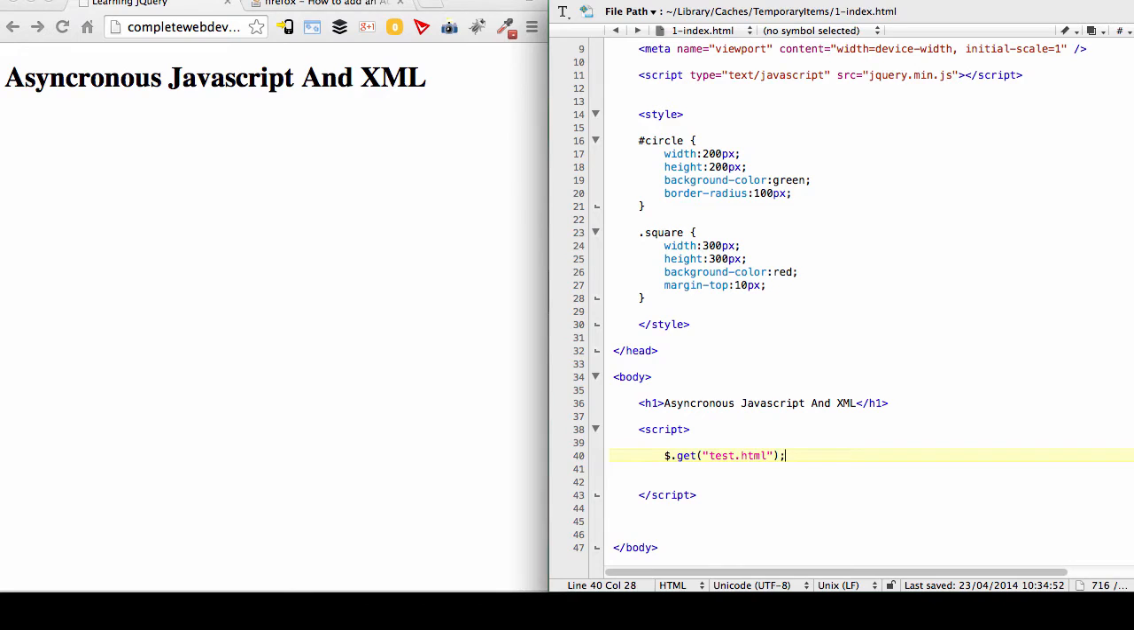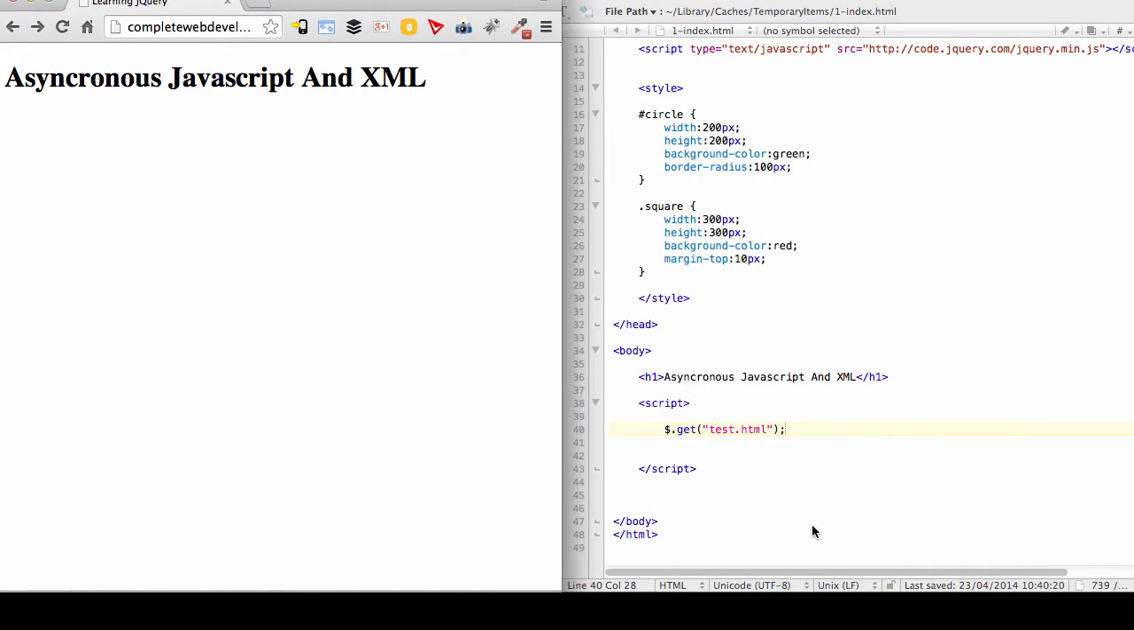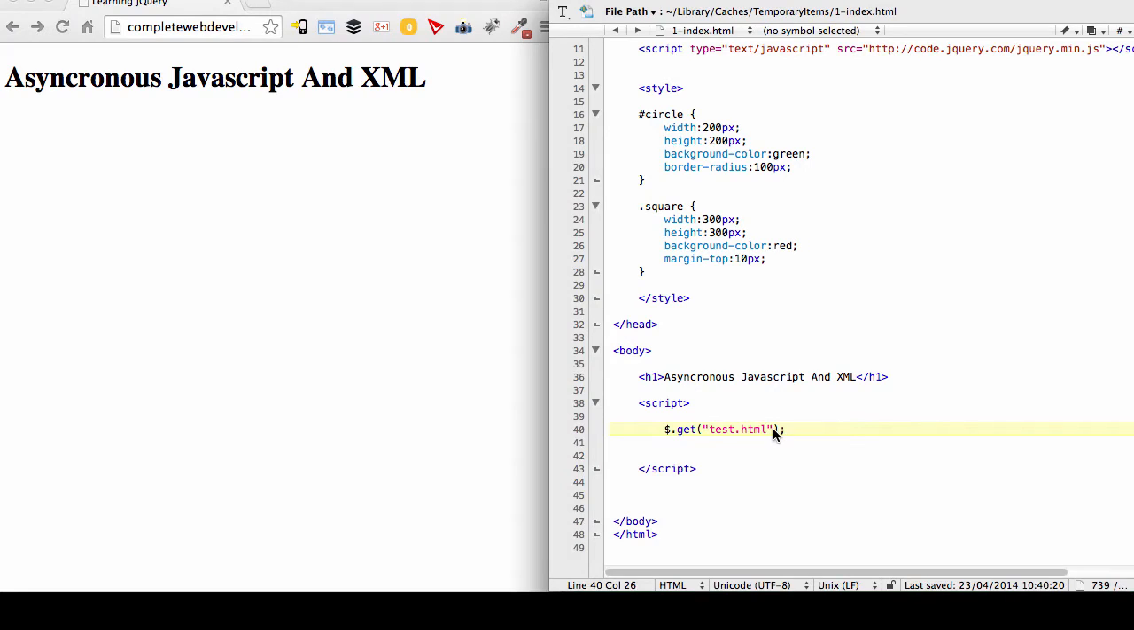Great, that's it. That's our first Ajax call. If I refresh the page, nothing actually happens. That's because all we're doing here is getting the content of the test.html file. We're not actually doing anything with that content. So in order to do something with the content, we need to use a callback function, just like we did with the fade out function earlier.